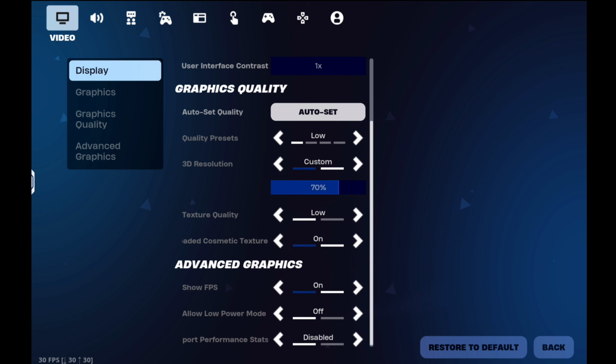Next, set texture quality to low. Doing this will make your device render lesser elements in the map and remove unnecessary details on the map.